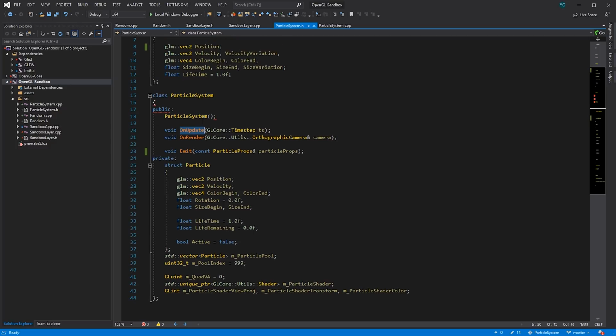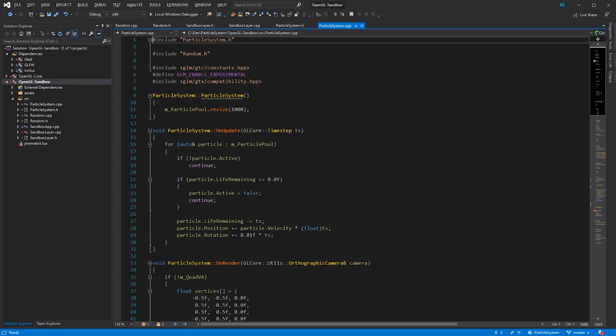Obviously, onUpdate is a function that will be called every frame, as will onRender. So onRender just takes in a camera, whereas onUpdate is what does the actual particle simulation, and that's why it takes in a time step. Okay, into the C++ code.